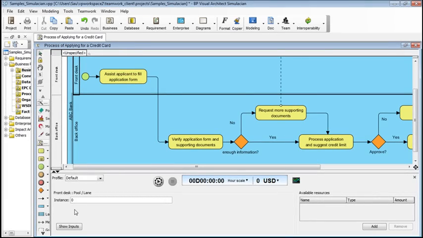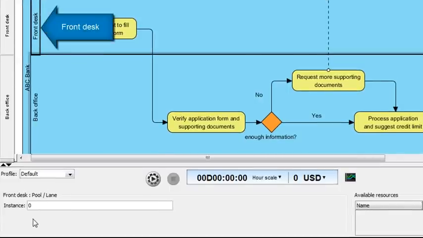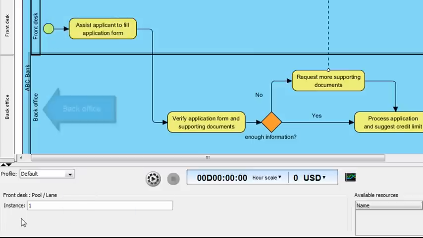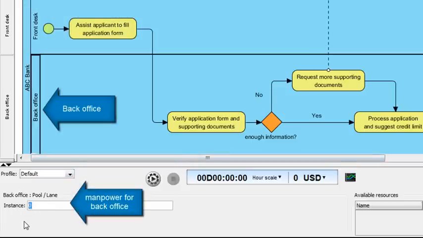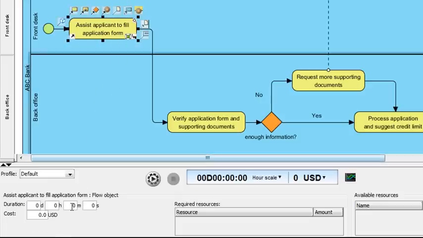In terms of resources, for simplicity reason, let's just say that the front desk area has 1 staff, and the back office has 1 as well. In terms of cost and time, let's say this task up here takes 30 minutes to complete and costs $10. For the rest of the tasks, we have set up the following.